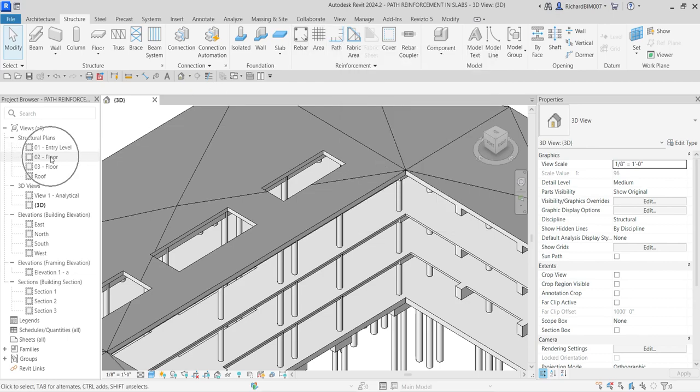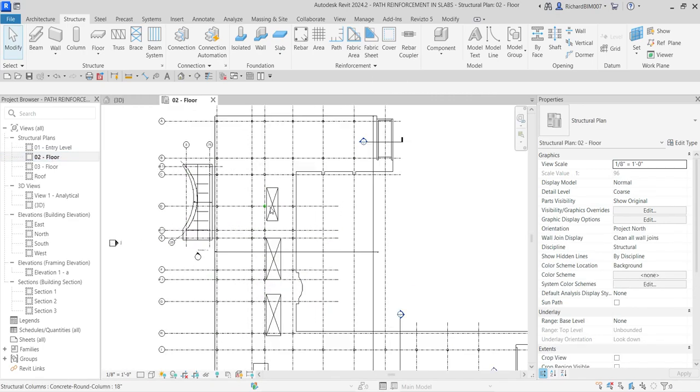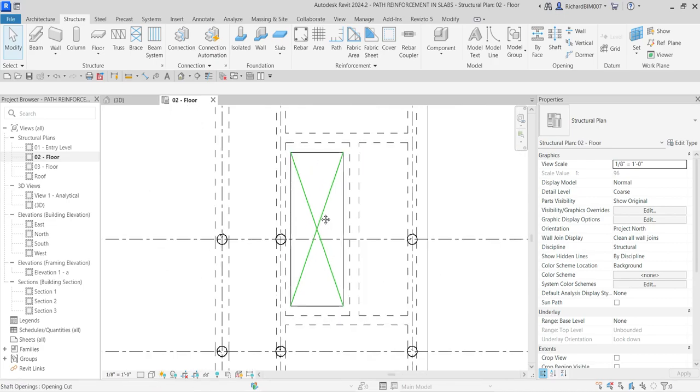So I'm going to open my 02 floor, and then zoom into this area here. Now, the rule in sketching your path reinforcement is to make sure there are no overlapping lines upon sketching, and it should not be closed. Usually, the sketch that we draw when we do 3D modeling in Revit should be closed, with no intersection and no overlapping. But here, in the creation of the path reinforcement, it shouldn't be closed. Okay, so not closed.